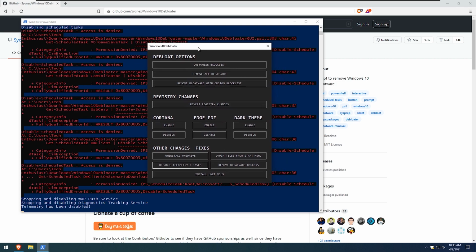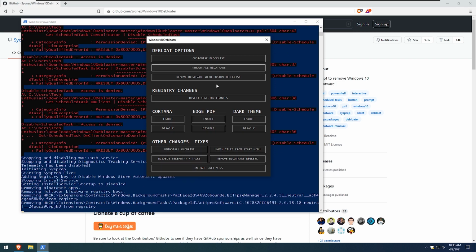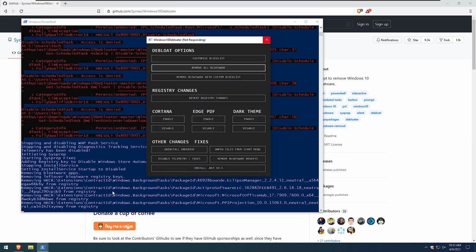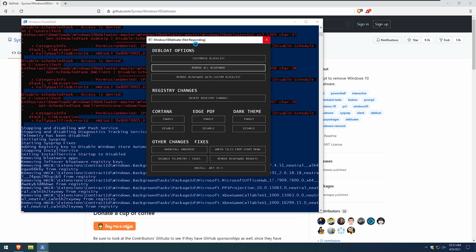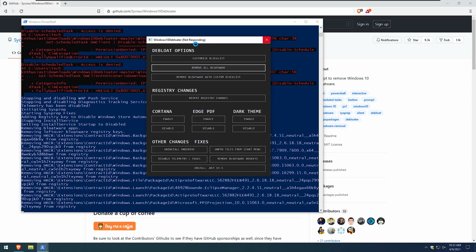And we will actually click right here, remove all the bloatware, because we don't actually want some Windows apps, and this will, I believe, so it will actually remove some apps. So click that, and it will start doing its stuff right here. It's actually not responding right here, so we will actually wait for that and see you back then.